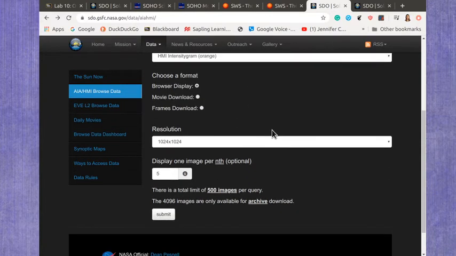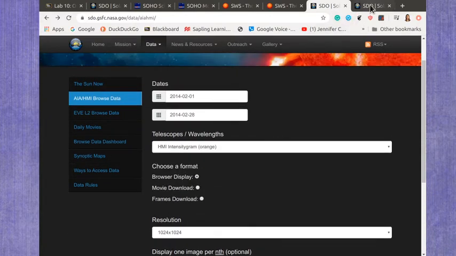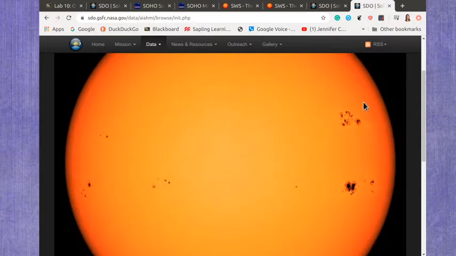I've already gone ahead and submitted this because it takes a little while to download it. And this is the movie that's playing. So this is showing a high resolution image, which is why it overfills the screen. And it shows the sunspots as they're moving across. And again, this is sped up, so it's going sort of in fast motion.